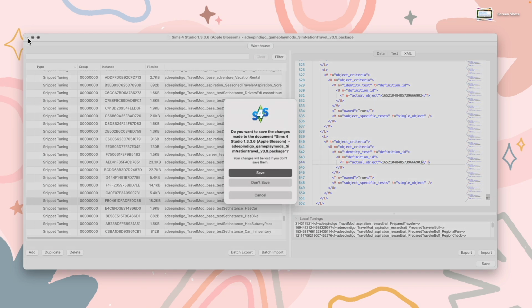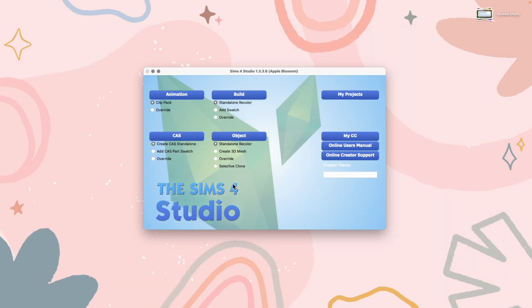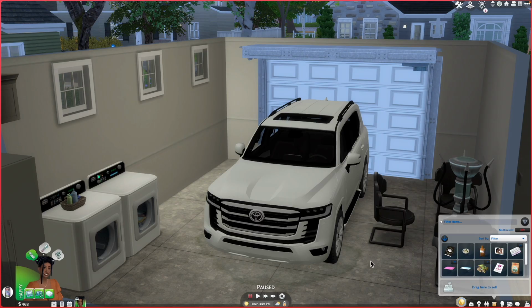So now we can close this window. All right, so that's pretty much it. I'm going to go ahead and jump in game and show you that it worked. Okay, so Amina's just gotten home from the car dealership with her new baby, and now if I click on the car, you can see I have these new options.